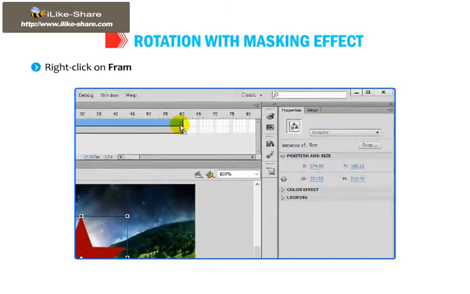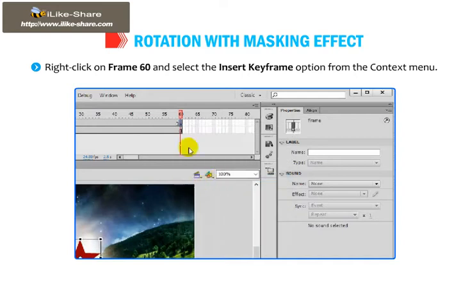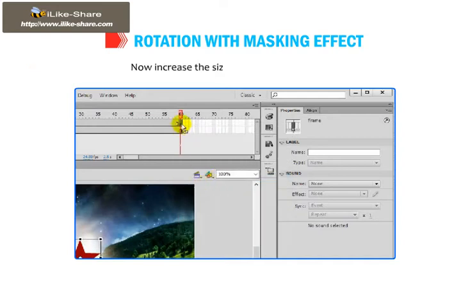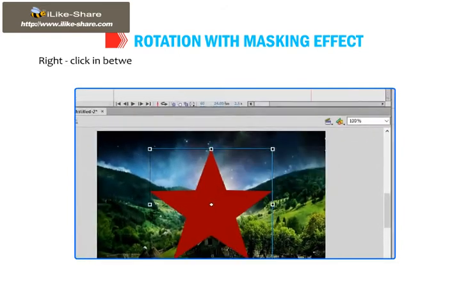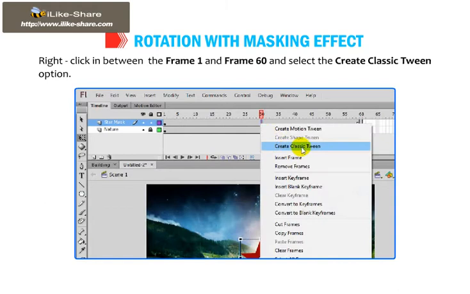Right-click on frame 60 and select the Insert Keyframe option from the context menu. Now increase the size of the star in frame 60. Right-click in between the frame 1 and frame 60 and select the Create Tween option.